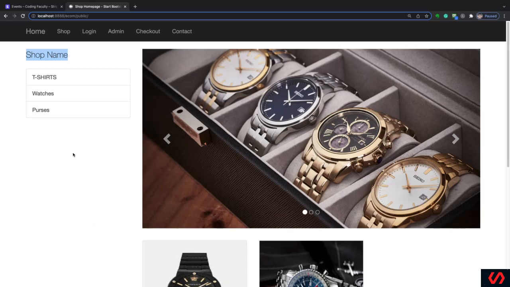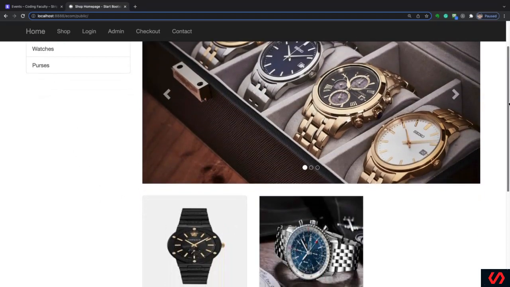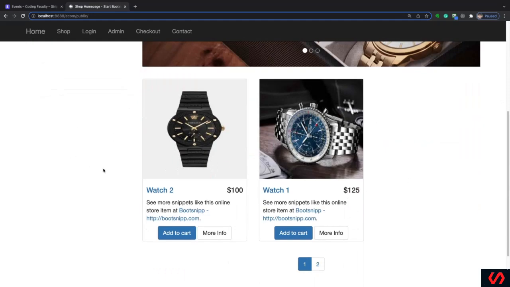Anyway, we're going to learn a lot. You're going to love this section. So let's go ahead and see how this works.